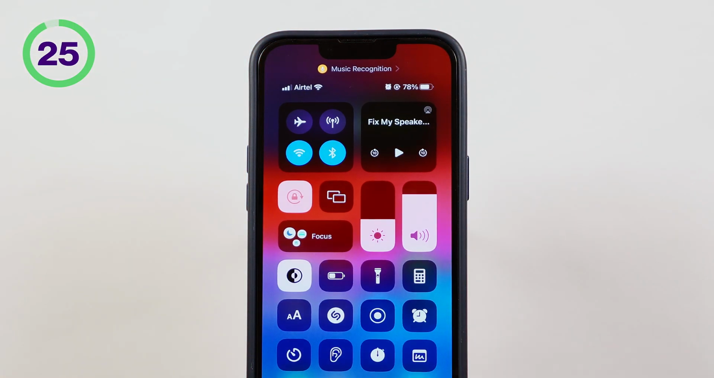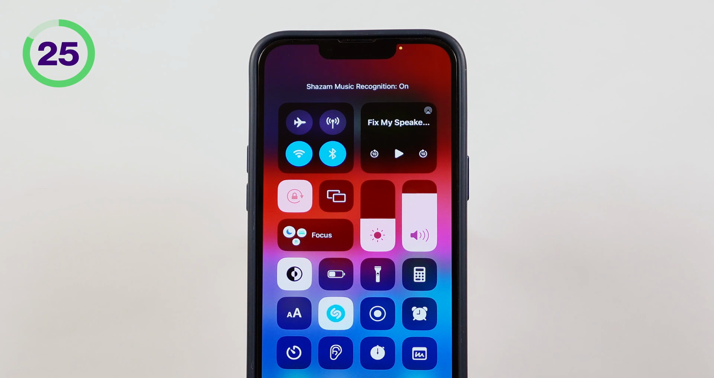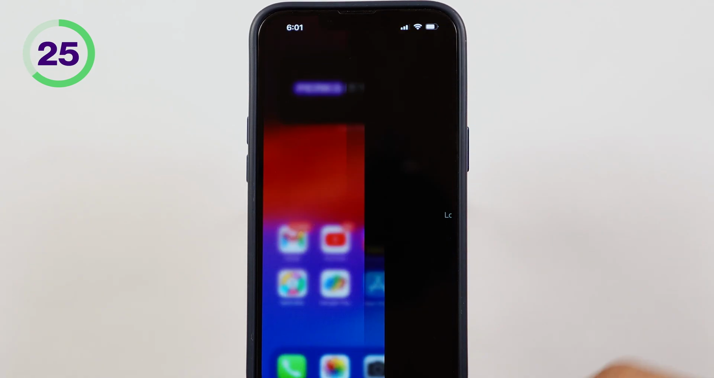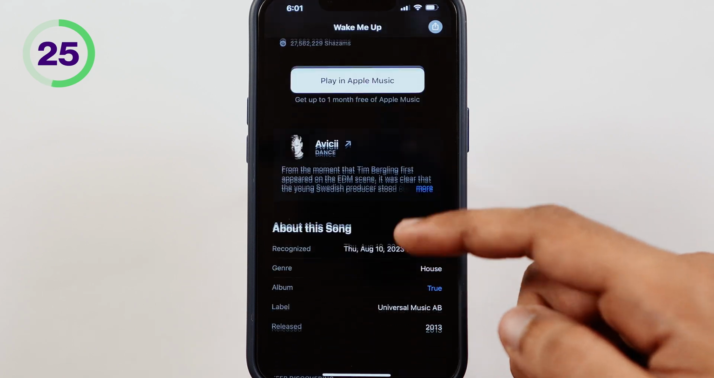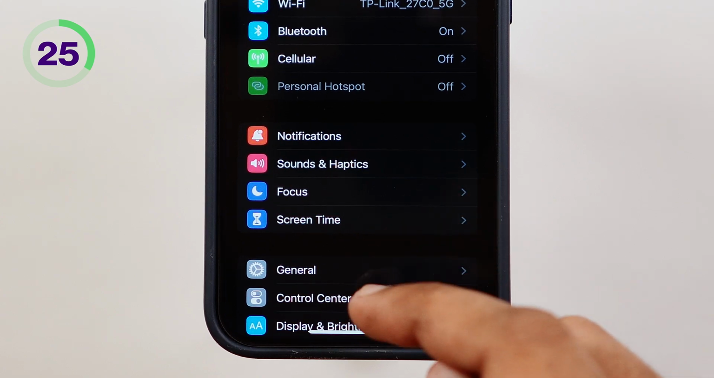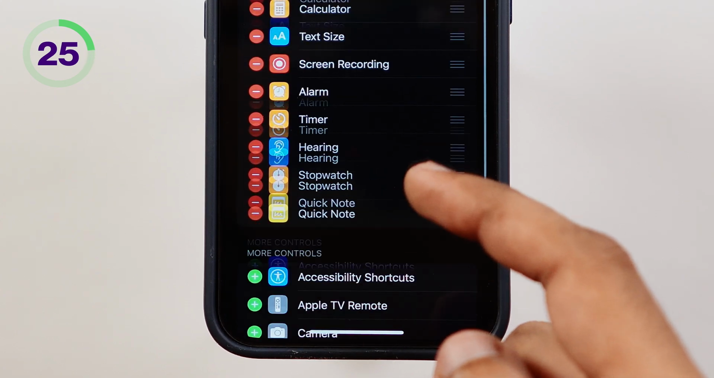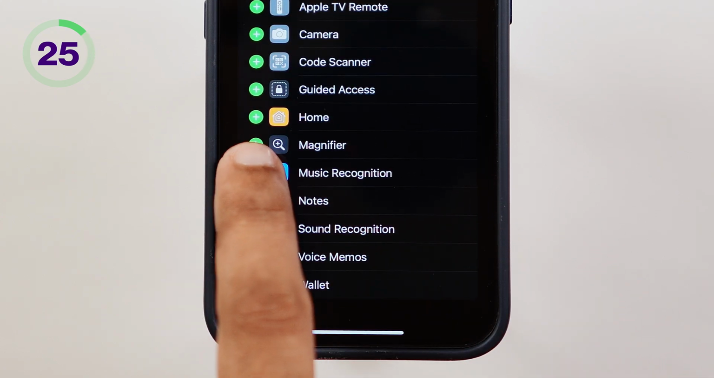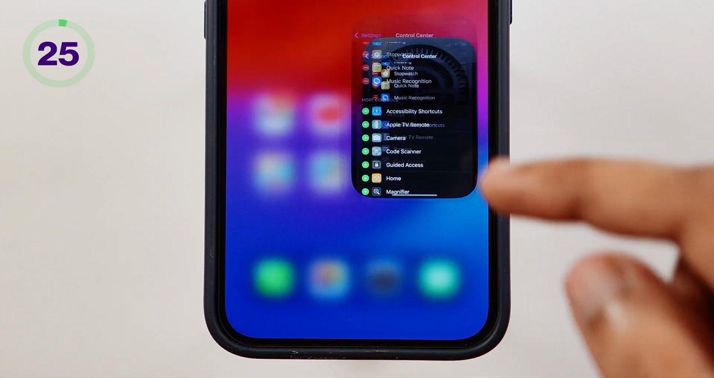If you come across any music played in your surroundings and want to know the name of the song instantly without googling it with random assumptions, you can use the Shazam shortcut in the Control Center to get the details in real time. To enable it, go to Settings, Control Center, and tap on the plus sign beside the Music Recognition menu, and the Shazam icon will be added in the Control Center.